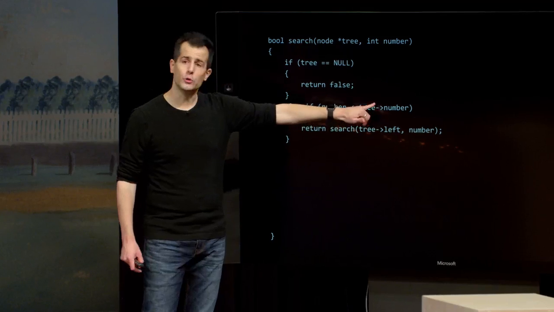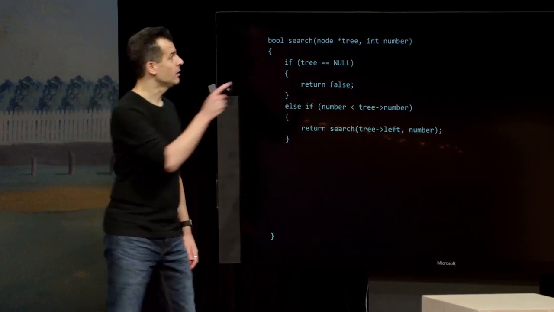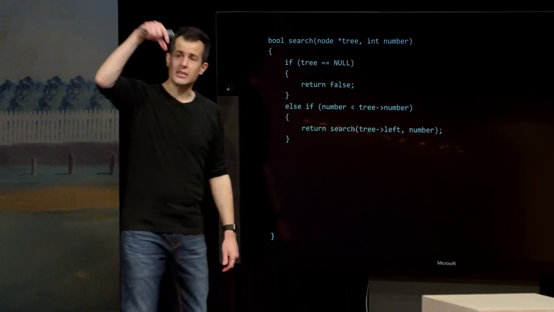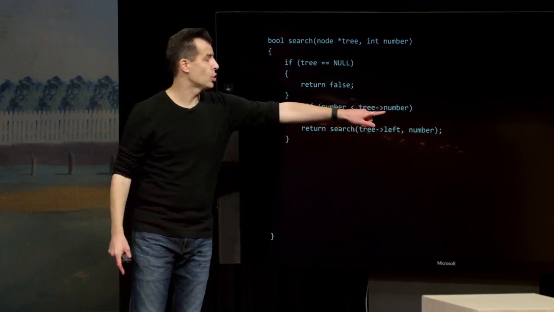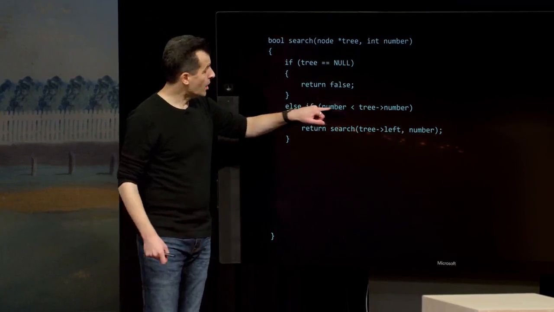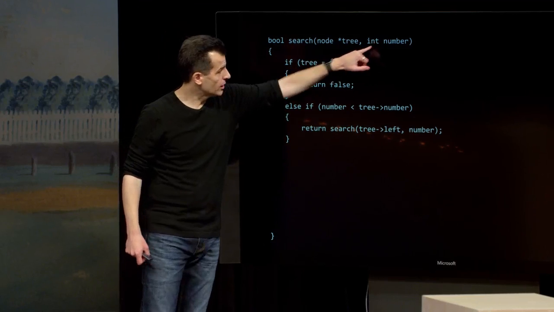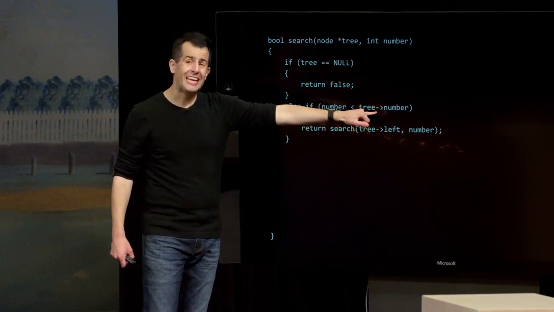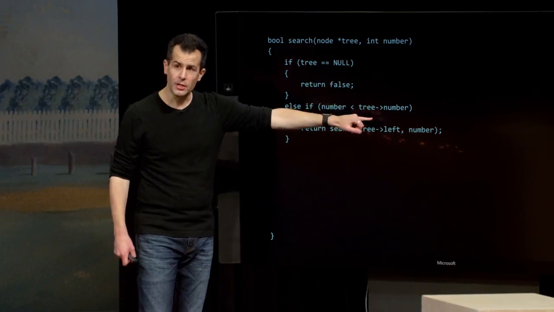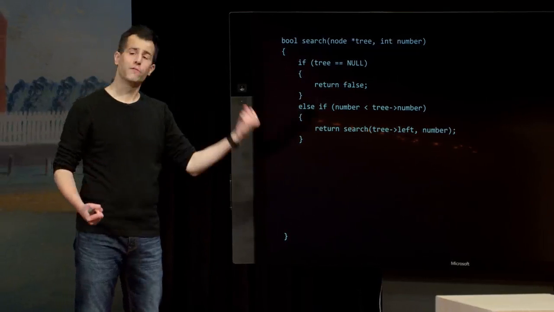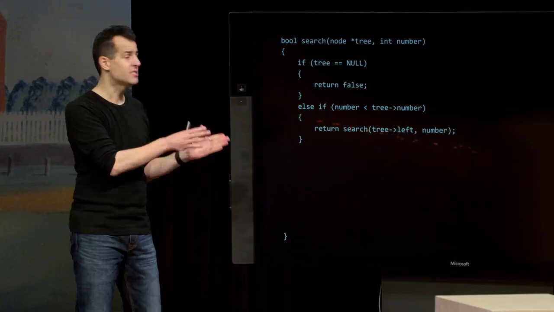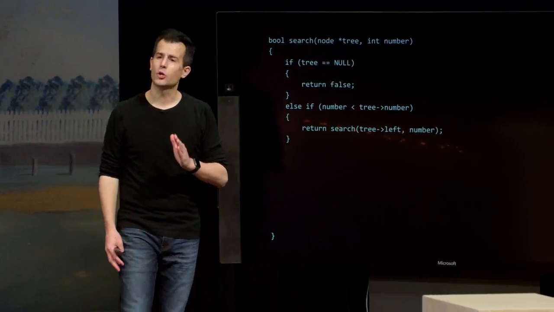So again, this arrow notation means take tree, which is a node star. So take this pointer, go there to the actual node, and look in its own number field. If the number you're looking for from the argument is less than the number in the tree's own number field, well, that means that you want to go left. And whereas in the phone book, I went to the left of the phone book, here we're going to go to the left subtree. But how do I search a subtree?